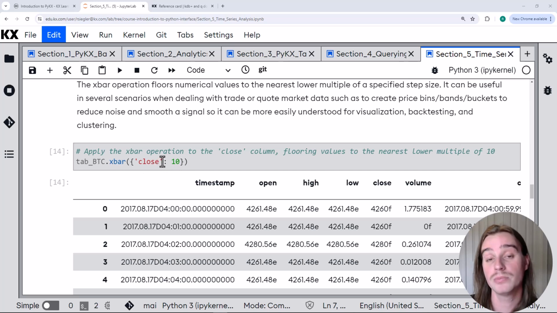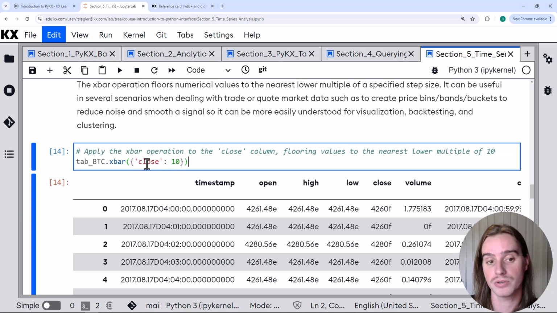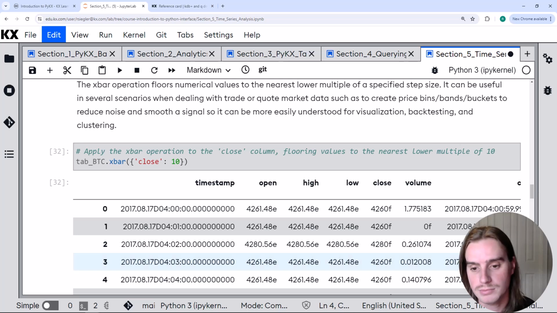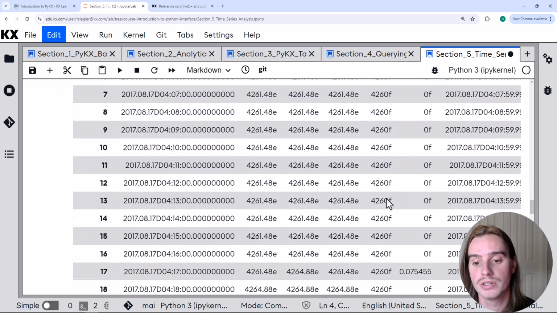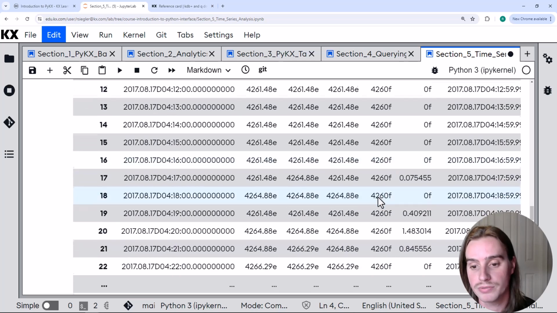specify the column that we want to floor and the multiple that we want to floor to. So in this case, we want to take the close column, which contains the closing price at each minute in our table, and floor that to the nearest lower multiple of 10. So if we do this, we can see that the close column has been floored to the nearest lower multiple of 10.